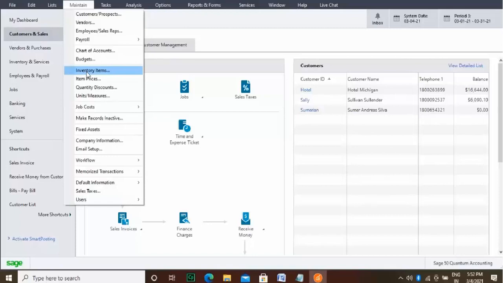You may click the New button in the toolbar at the top of the Maintain Inventory Items window to create a new blank record.